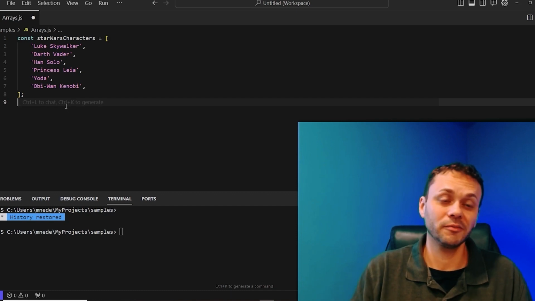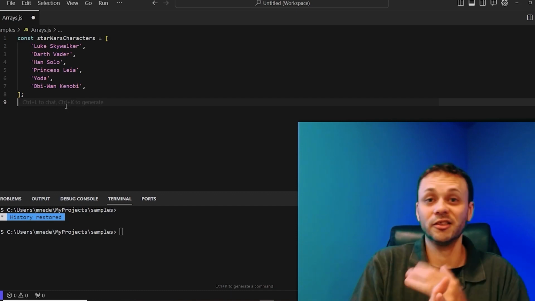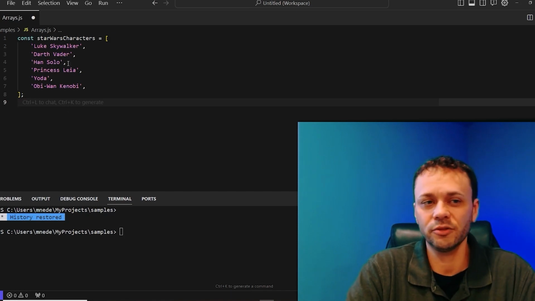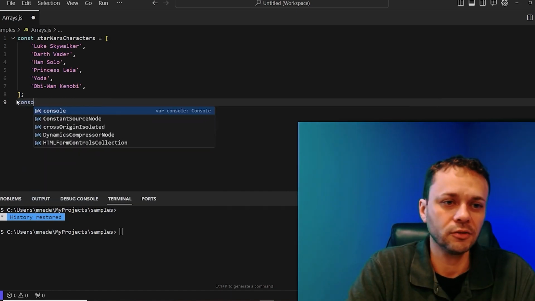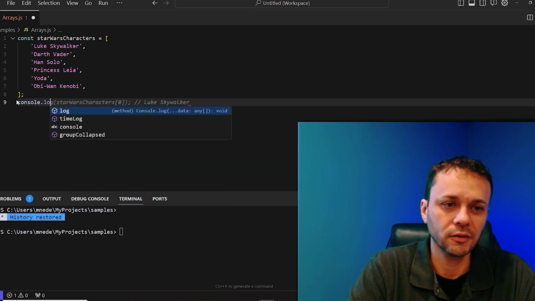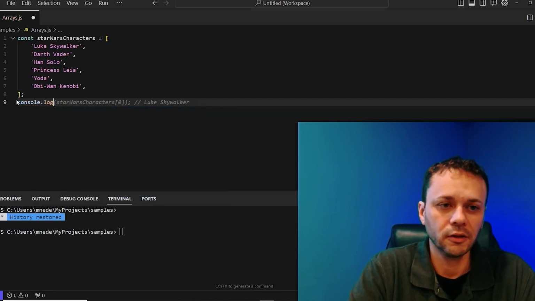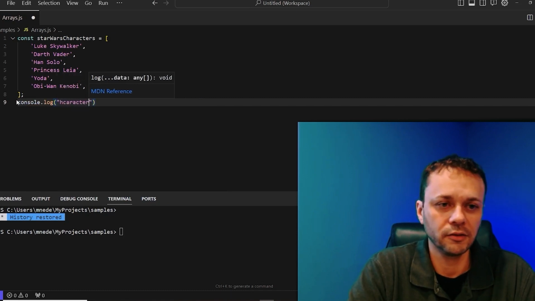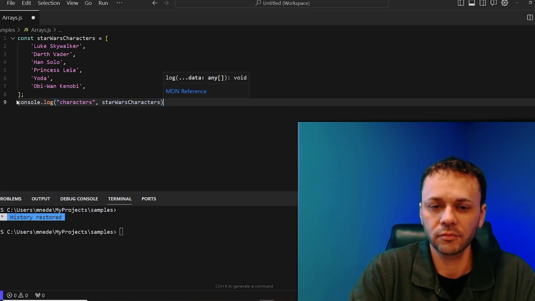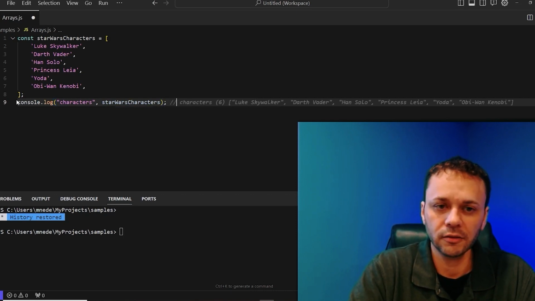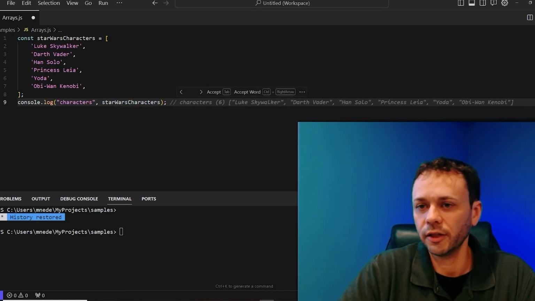So I'm going to be demonstrating push, pop, shift, and unshift. Here we have an array of Star Wars characters: Luke, Darth Vader, Solo, Leia, Yoda, and Obi-Wan Kenobi. So let's say we console.log this array, characters. Ready? There we go. And what do we get? Yeah, we get the full array, right?